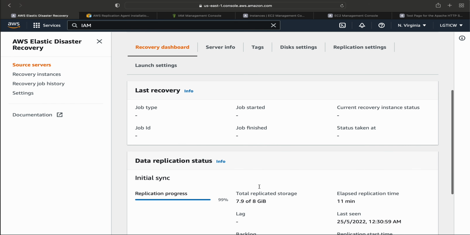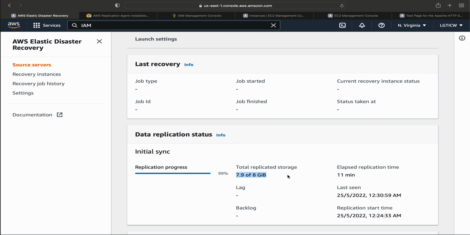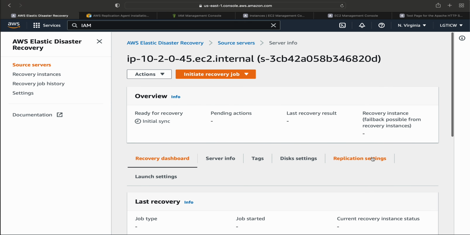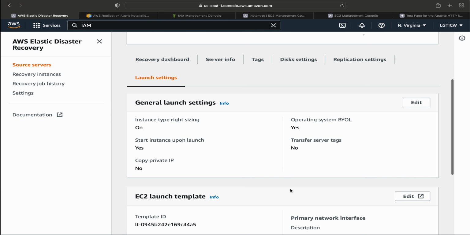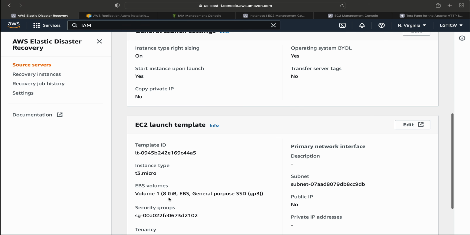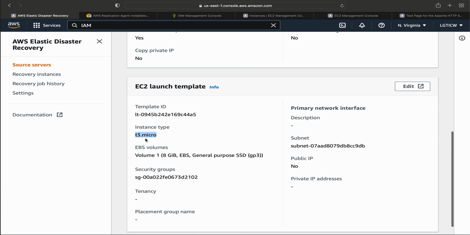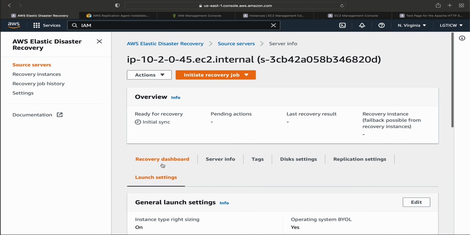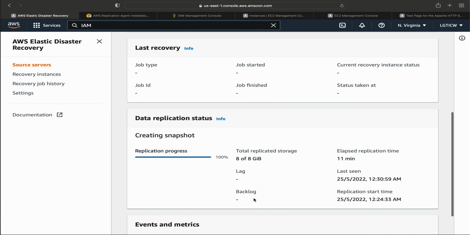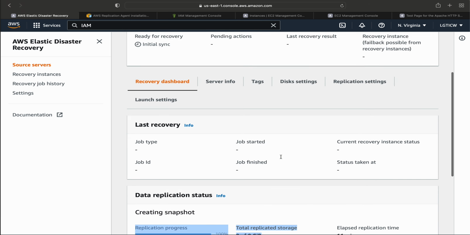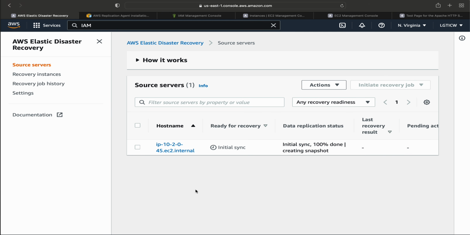Let's see how much data has been synced out. Almost done. So it's a good time for us to initiate another job. As you can see, whatever instance we selected or the settings that we have done earlier, it was showing as C5 large. Now it is showing as T3 micro, GP3, security group, subnets, and everything is there, right? Let's wait for another second or so. It's almost done. So let's go to source.